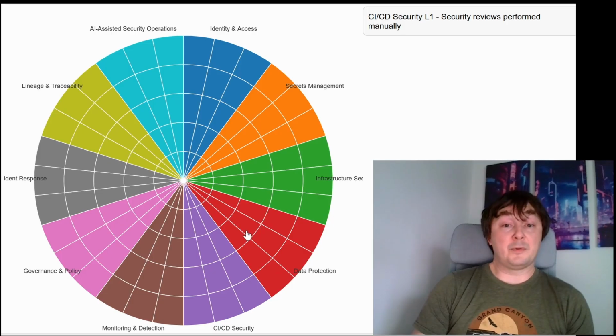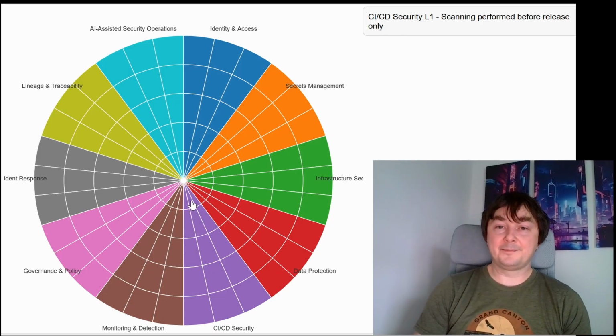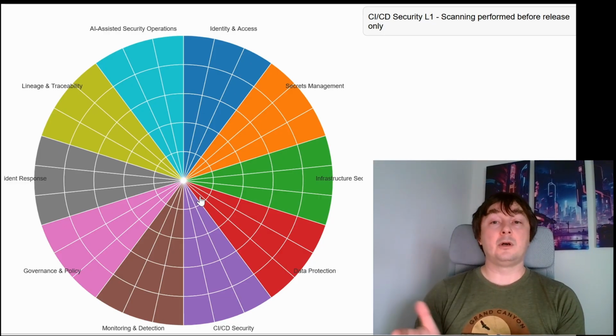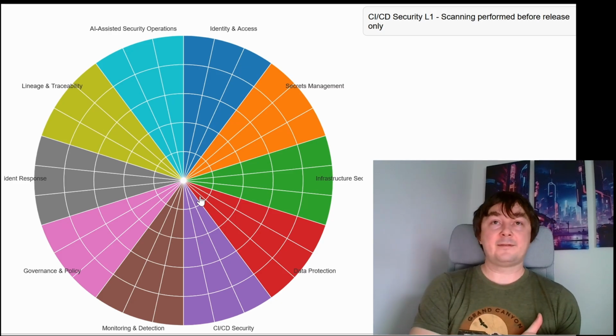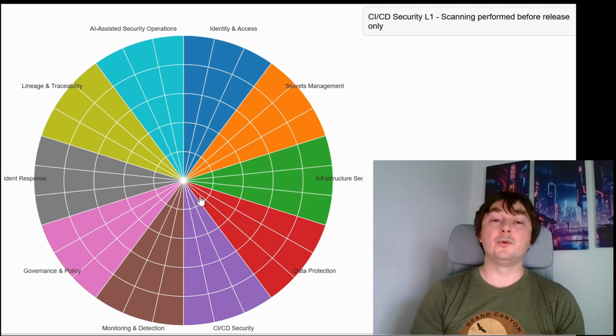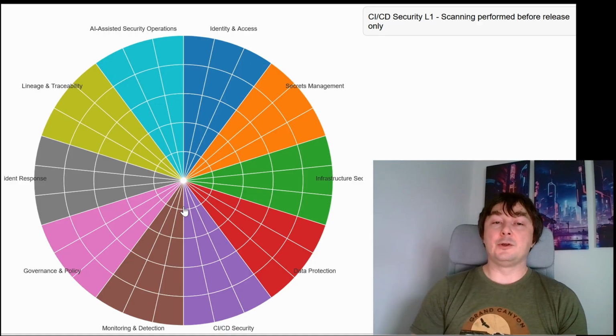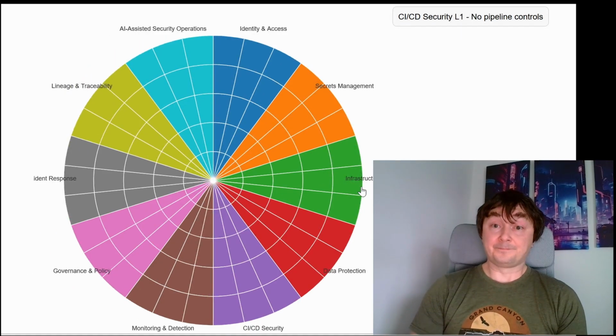Security reviews are performed manually, and CI/CD is not in the picture yet. They are scanning before release only, so you don't really try to shift your security scans left as soon as possible, but basically only before you click the final button you would do those security checks.